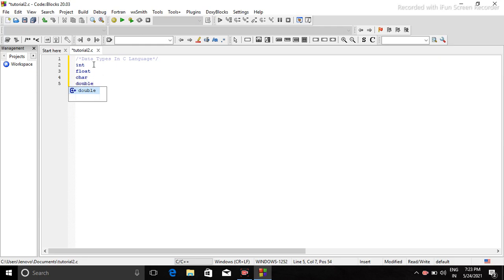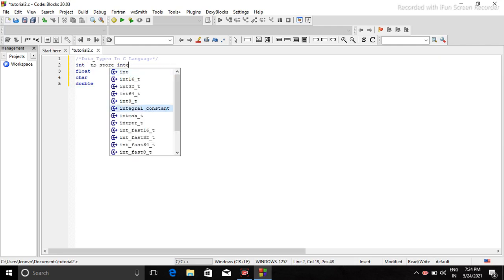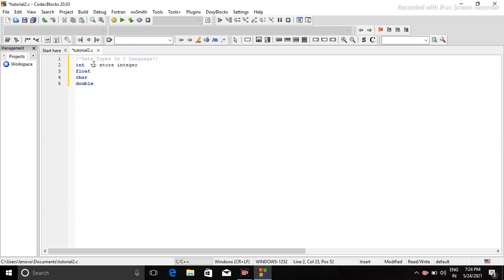So let us discuss one by one what is the use of int. Int is used to store integer values. So what are integer values? Values without a decimal are called integer values. Okay, so what is a float value? Float is used to store real values. That means values which have a decimal point with them.